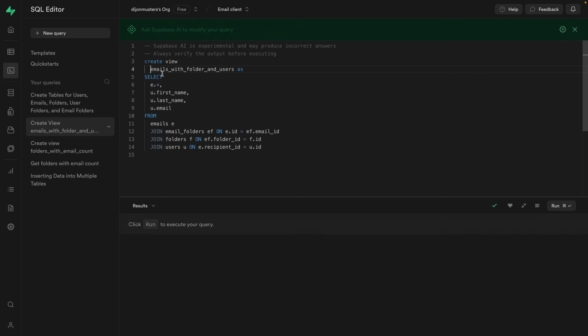So we're creating a view called emails_with_folder_and_users, and then this is the query that we want to run, but rather than just joining the users table on this recipient ID, we also want to join the users table on sender ID. Now we can't have the same alias twice, because that doesn't make sense, so we can make this one R for recipient, and then we just need to change this to be the R.id, and then we could alias this one to be S for sender, joining on the S.id.